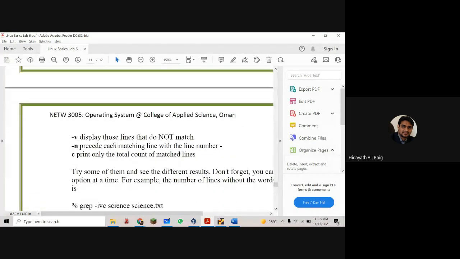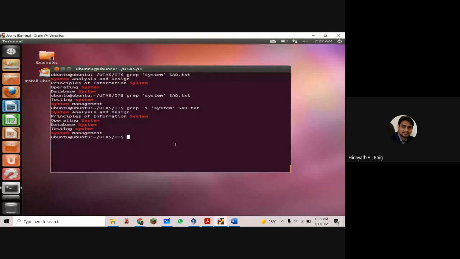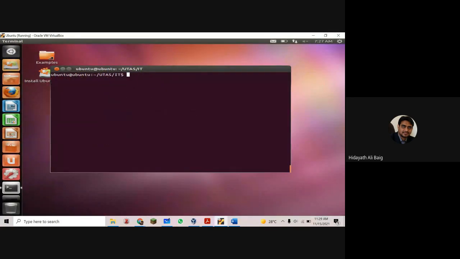Okay, now opposite. We want to see the lines which do not match the keyword. If you look at my example here, let me clear and show you. Say cat sad.txt. If you see this example here, first line, there is a system. Second line, there is a system. Third line, there is a system. Fourth line, there is no system. I want to show only the lines which are not matching. So what is the command we are going to use?